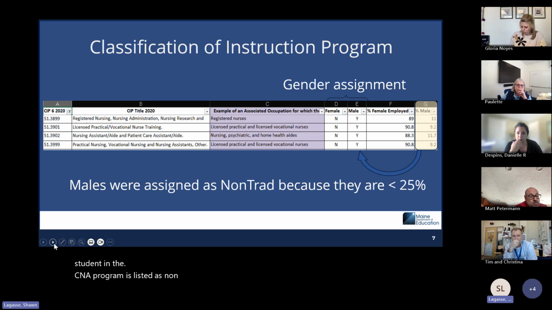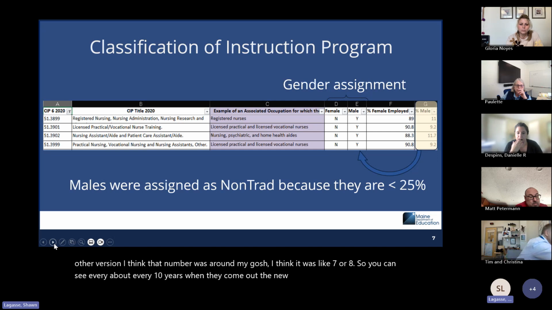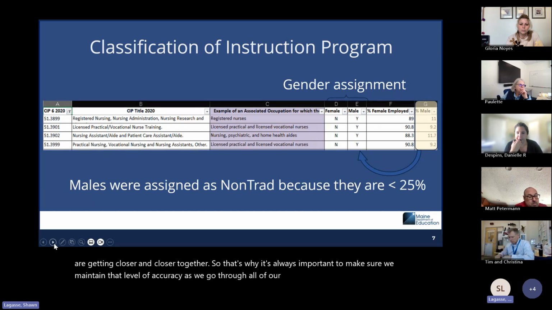And I believe that number, before this, in the other version, was around, oh my gosh, I think it was like 7 or 8. So you can see about every 10 years when they come out with the new assignments, our percentages are getting closer and closer together. So that's why it's always important to make sure we maintain that level of accuracy as we go through all of our programs over time.